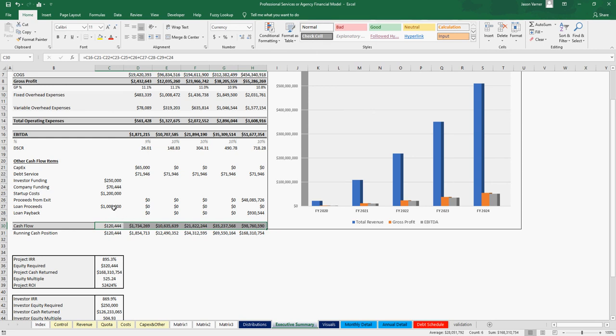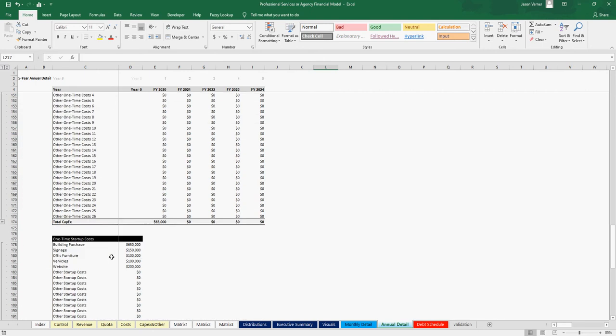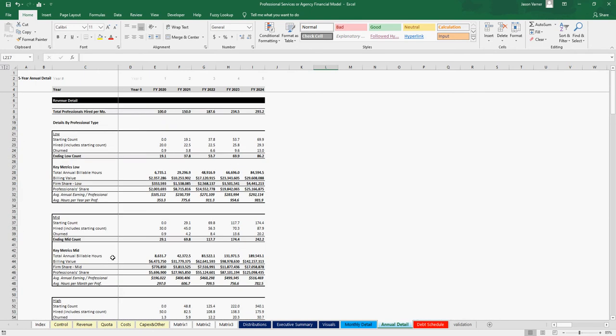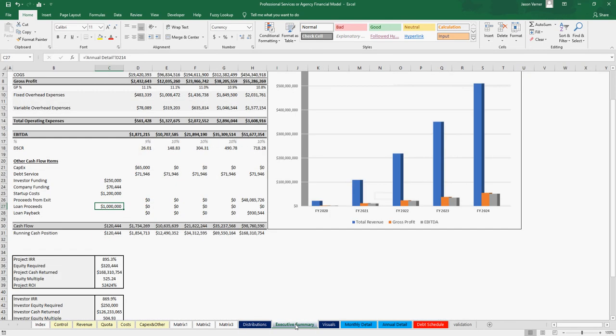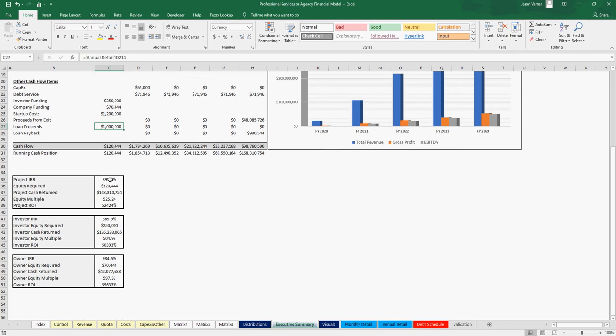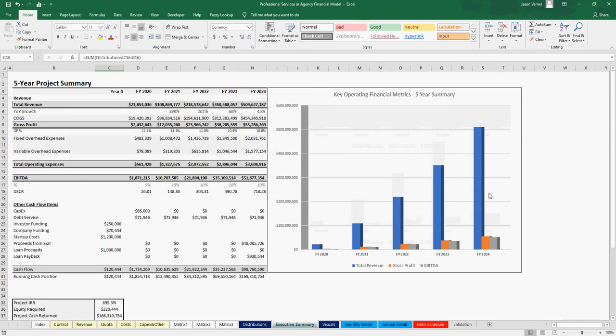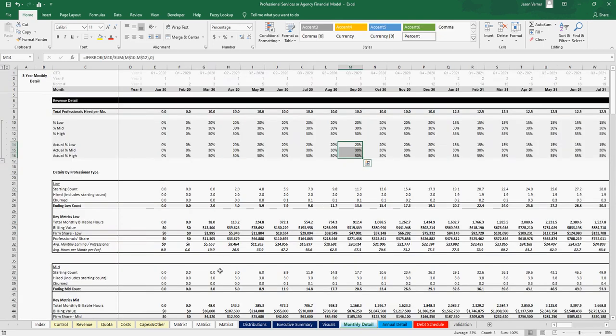So let's see. If we walk through from that, there are some summaries here for the project, for the investor and the owner: equity multiples, ROI, IRR, total cash return against the investment, and some key figures like revenue, gross profit, and EBITDA over the 5 years here. I've got about 20 visuals that I'm going to go through in a second, but let me get to this.